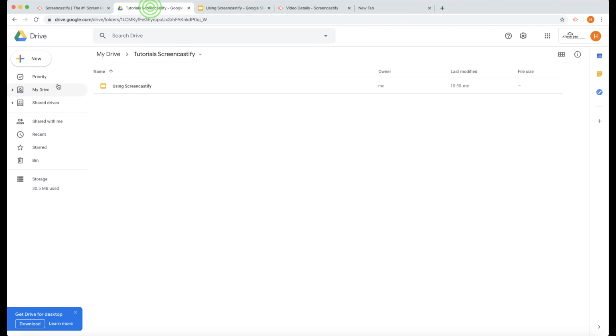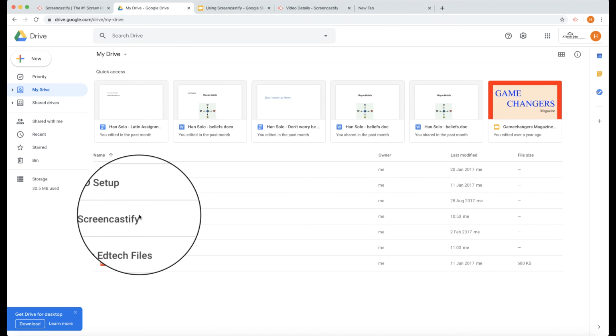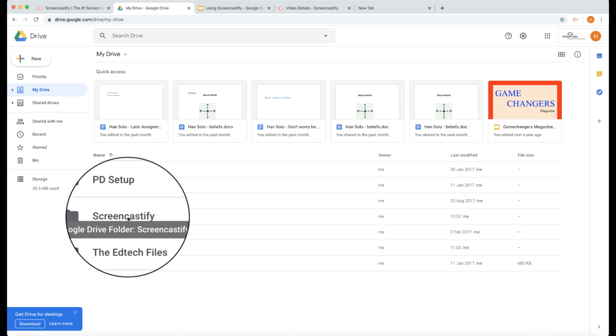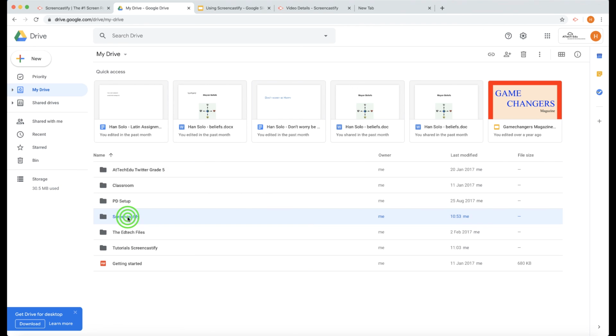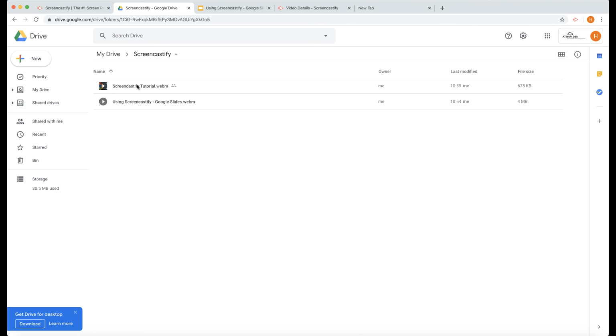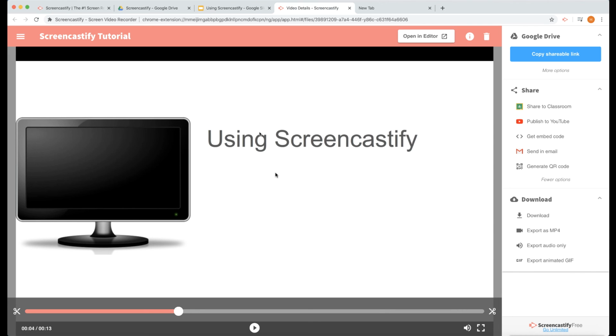So we go to our Google Drive, and then in My Drive, it creates a folder specifically for the Screencastify videos. So let's go in that folder, and here you can see the 2 Screencastify videos that I've actually recorded today. So that is where you will find them. They will be in your own drive. That is Screencastify. It's a wonderful tool to record your screen in Google Chrome.